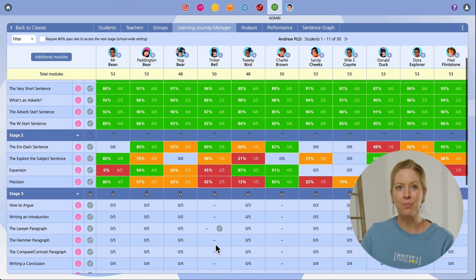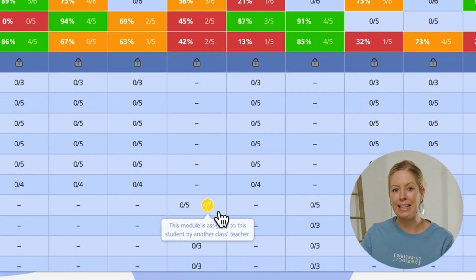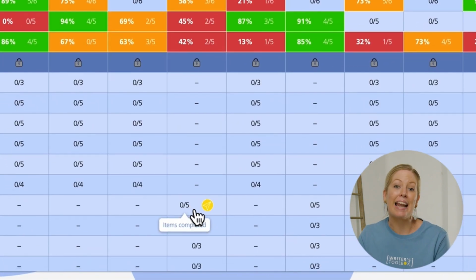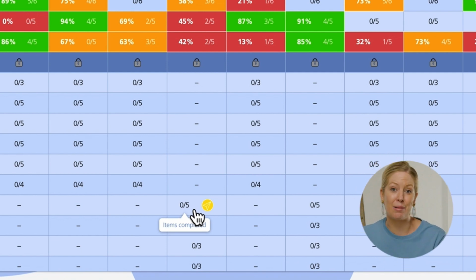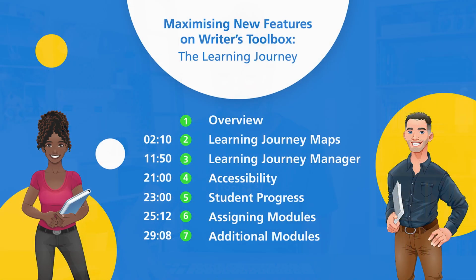Now, the other thing that you might see with these little quick assign buttons is one that has actually turned yellow. So I can see this one here is yellow. What that means is that another teacher of this student has actually already assigned them this module. But that's a really lovely way to check that that great cross-curriculum writing skill acquisition is happening. You know, if teachers in different subject areas are also assigning this module, then the students are getting that repetitive learning and teaching around this particular skill. So a great little way to check that.